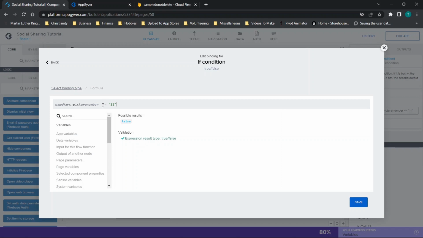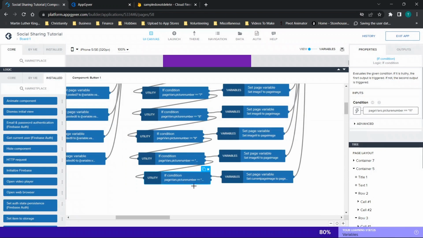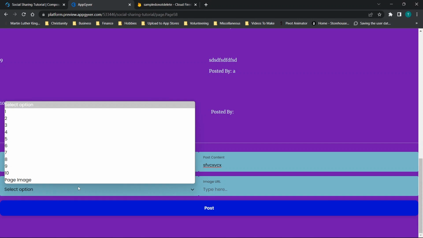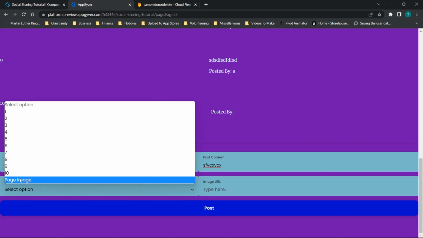pageVars.picture number equals equals, but this one is going to be 11. The reason this is 11 is in our drop down for picture to update, we have this 11th image option here.